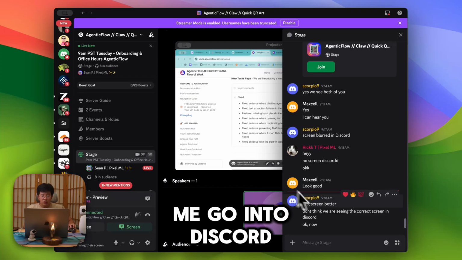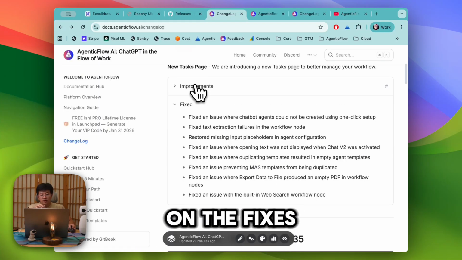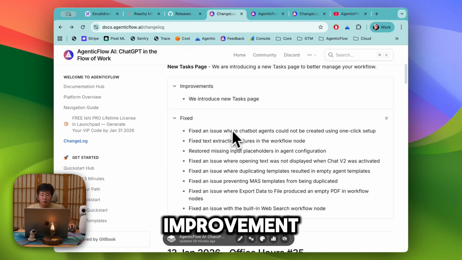Let me go into Discord. Okay, no question. So let me move on. So that is overall on the fixes. So let me move to the improvements.